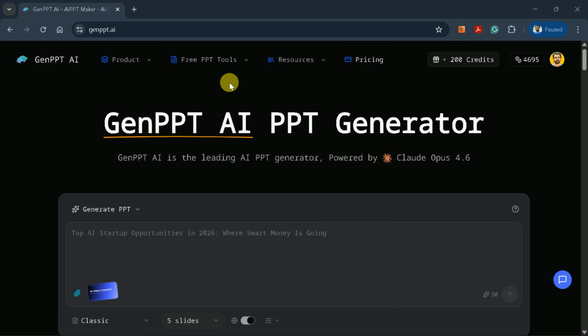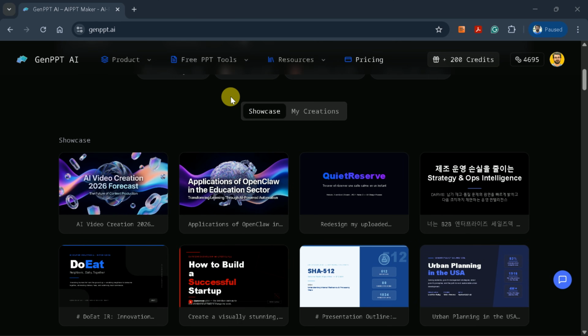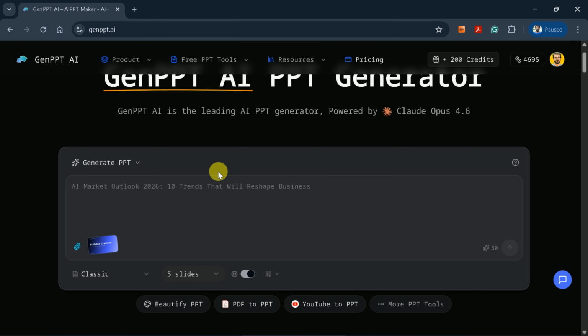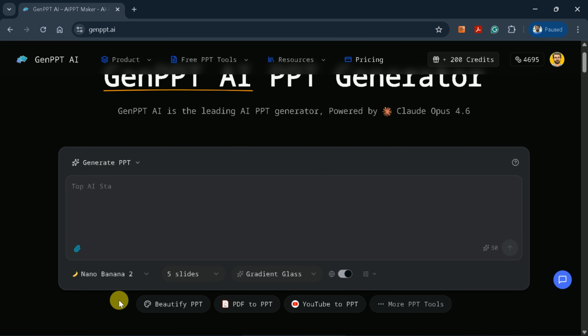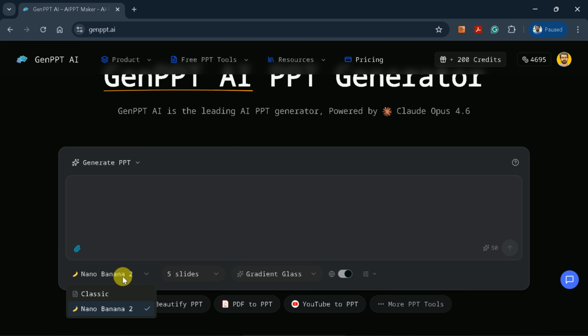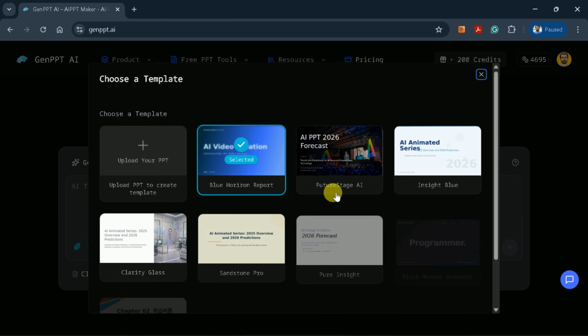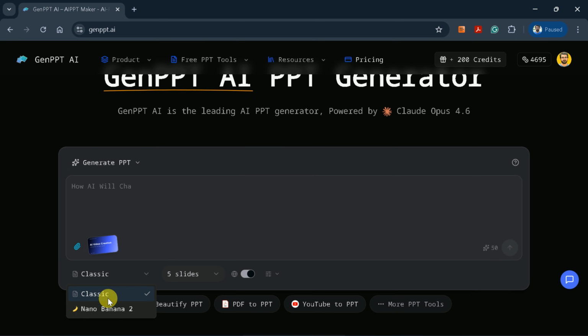Here's our workspace, where we've already generated several presentations using this platform. The interface is clean, intuitive, and very user-friendly. To get started, input your prompt in the provided space, then choose between two generation modes, Classic and Nano Banana 2. Gen PPT AI has recently launched its Nano Banana 2 version, which is what we're testing today. In the Classic option, you choose from different templates, but today we're going with the newer Nano Banana 2 model.